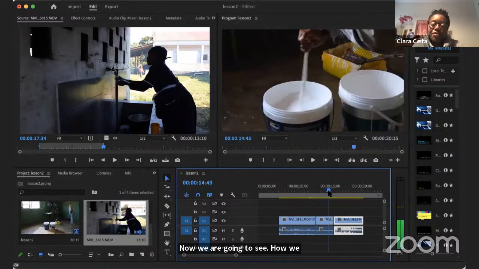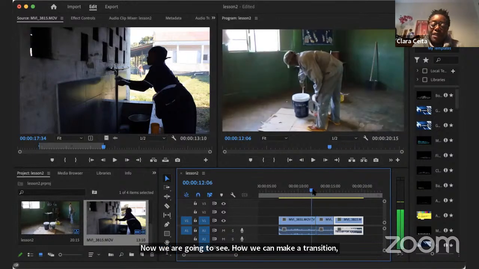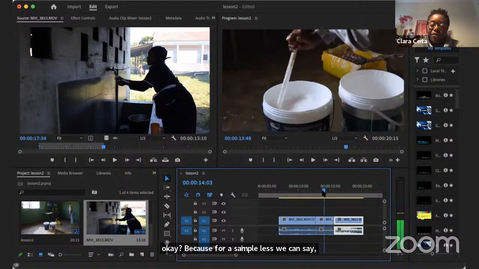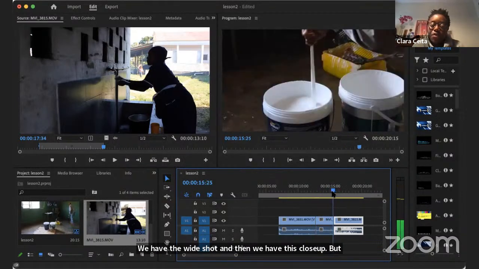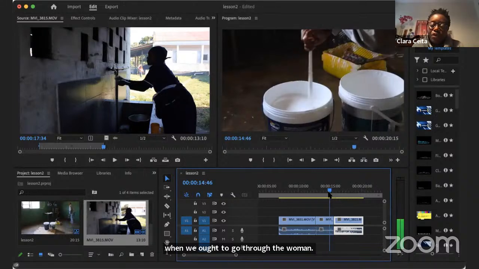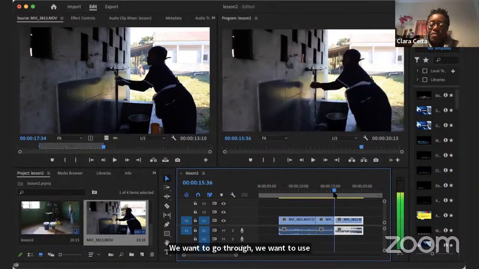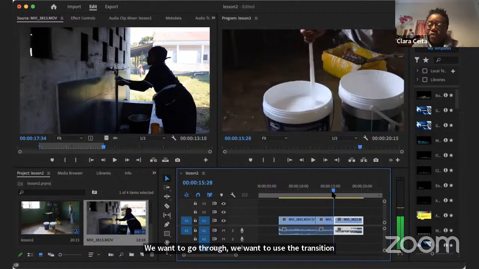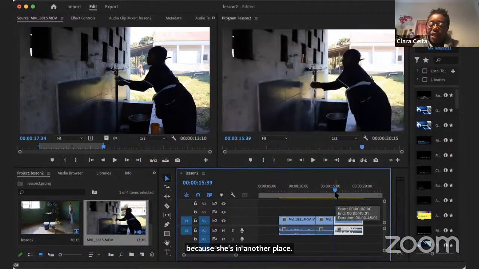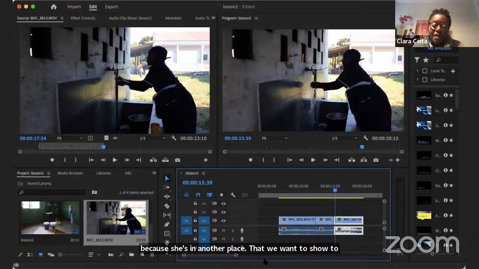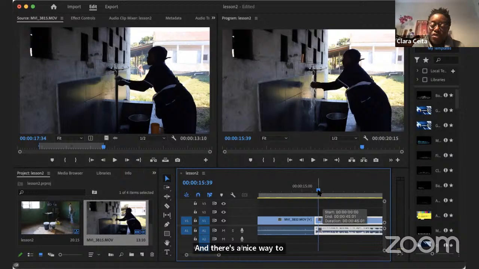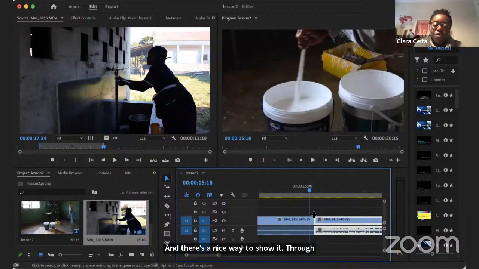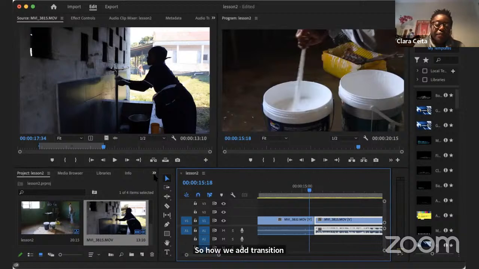For example, we can say this man is here, we have the wide shot, and then we have this close-up. But when we go to the woman, we want to use a transition because she's in another place. So we want to show our audience that she's in another place, and there's a nice way to show it through a transition. So we are going through that.